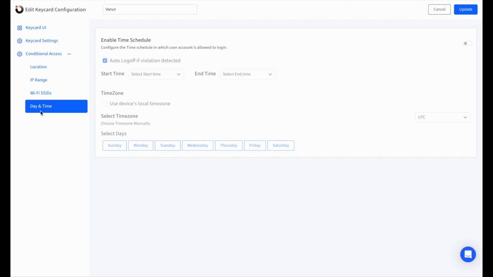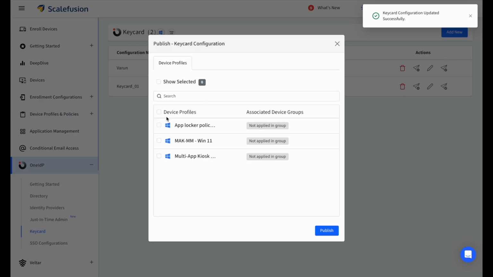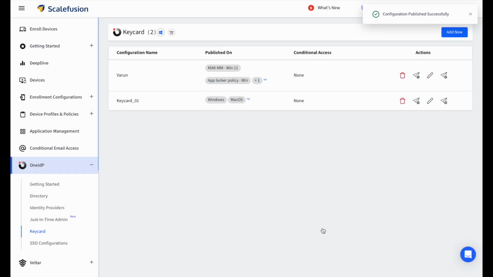Once these settings have been configured, you can click on update and then publish. Select the profiles that you want to apply this policy onto. Click on publish, and this is how you can achieve conditional access on the login of the device for your Mac or your Windows devices.